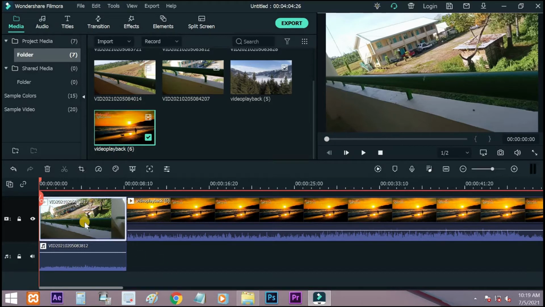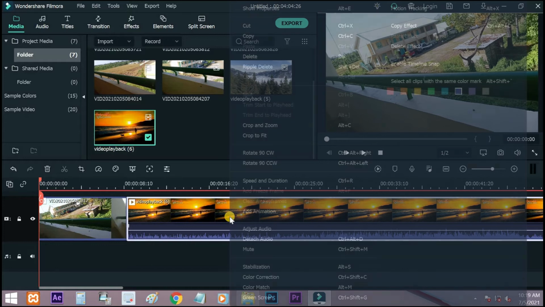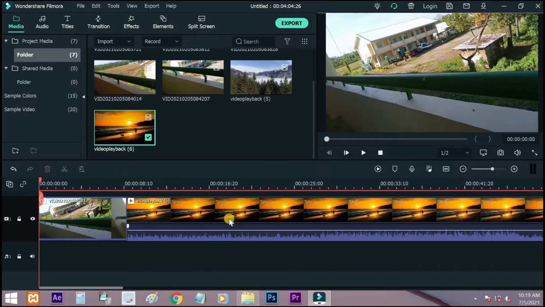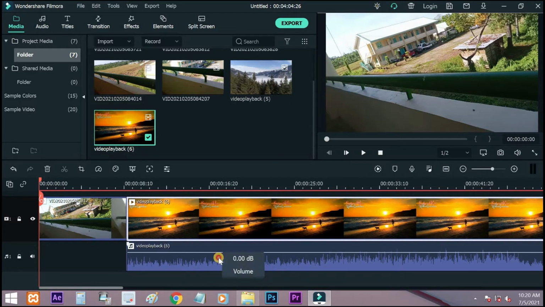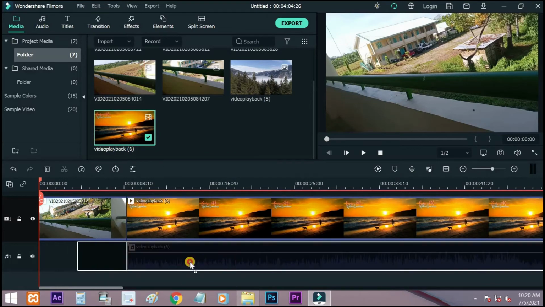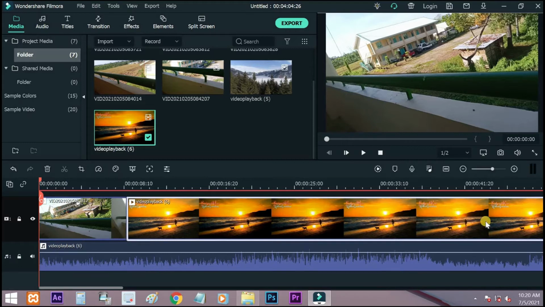On this video we need only the video and we don't need the audio, so we delete the audio. In here we need the audio, but some of the videos will be deleted. So right click again, select the video, right click, then detach audio, then click on the audio and move it here to the left.